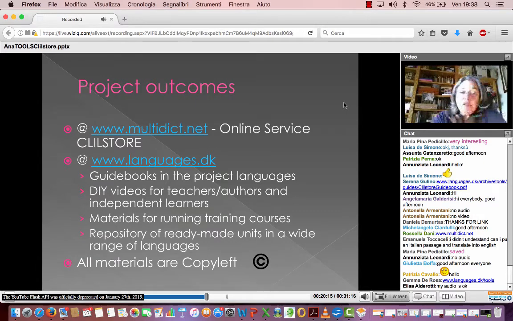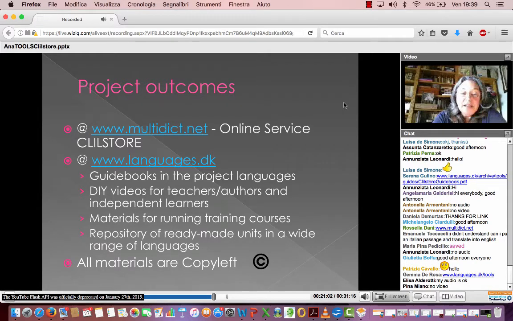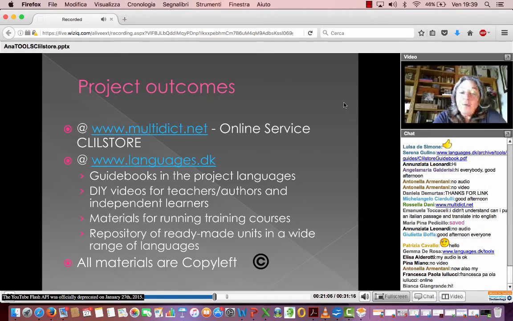The project outcomes, as I mentioned before, are the online service, and then via the project website, a number of additional resources which accompany the tool. Guidebooks in the languages of the project, the do-it-yourself videos for teachers and authors, and also for the learners themselves. Materials for running training courses. If anybody becomes very enthusiastic with the system and would like to run their own training courses to teach other teachers to use CLIL Store, they also have materials there which would be prepared for that end. And a repository of ready-made units in a wide range of languages and for different education sectors and target groups.